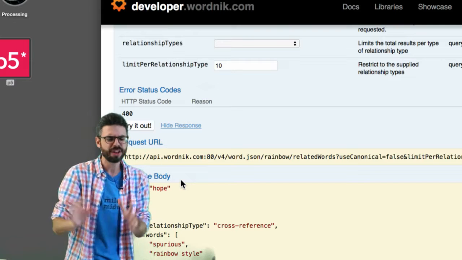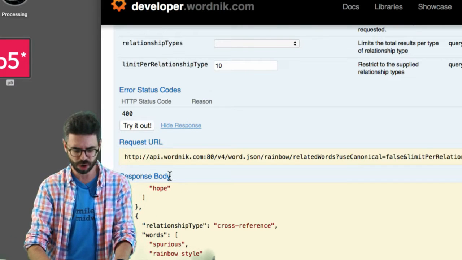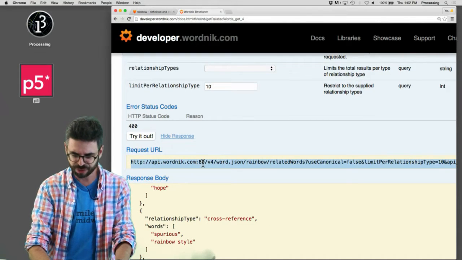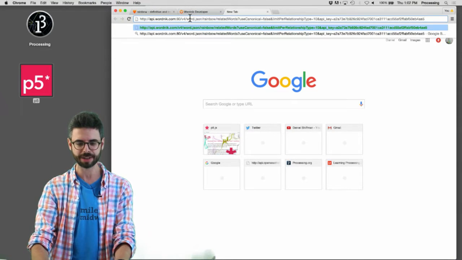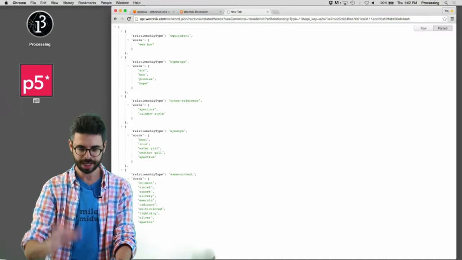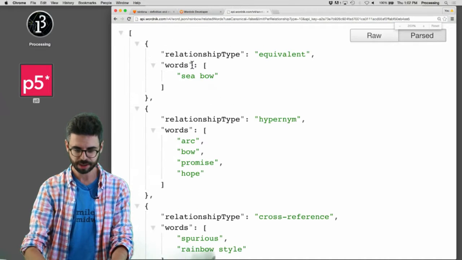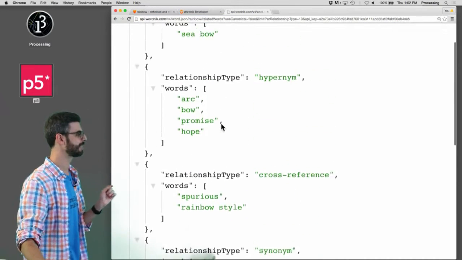But the next thing I want to do, just to be really sure that this is working the way I want, is take this full URL, copy it again into my web browser, just into the address bar, and hit enter. And you can see, look at this. This is indeed the data that's coming back.